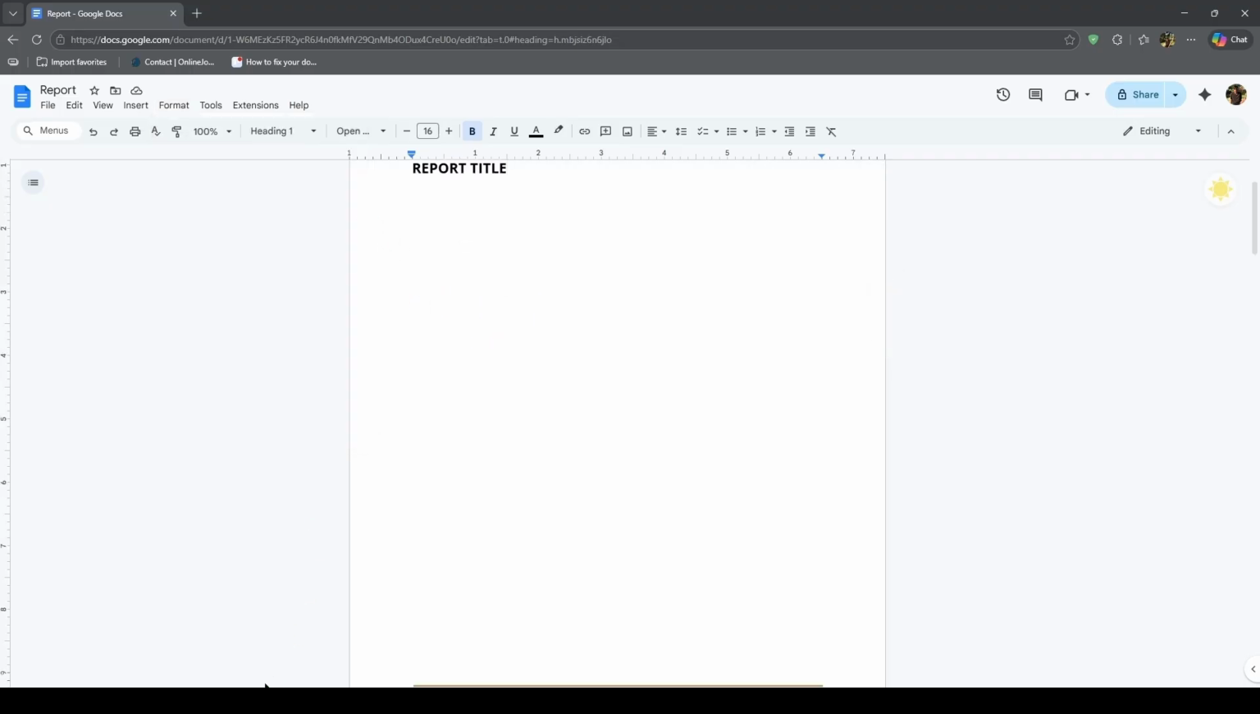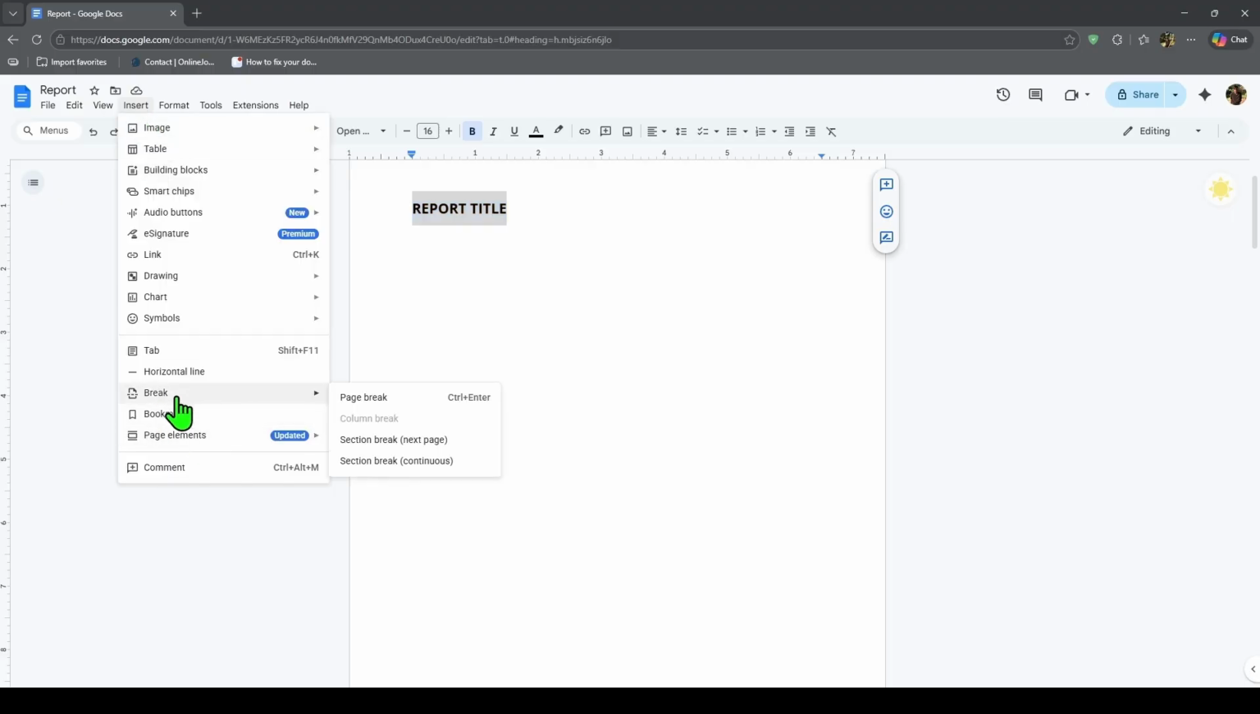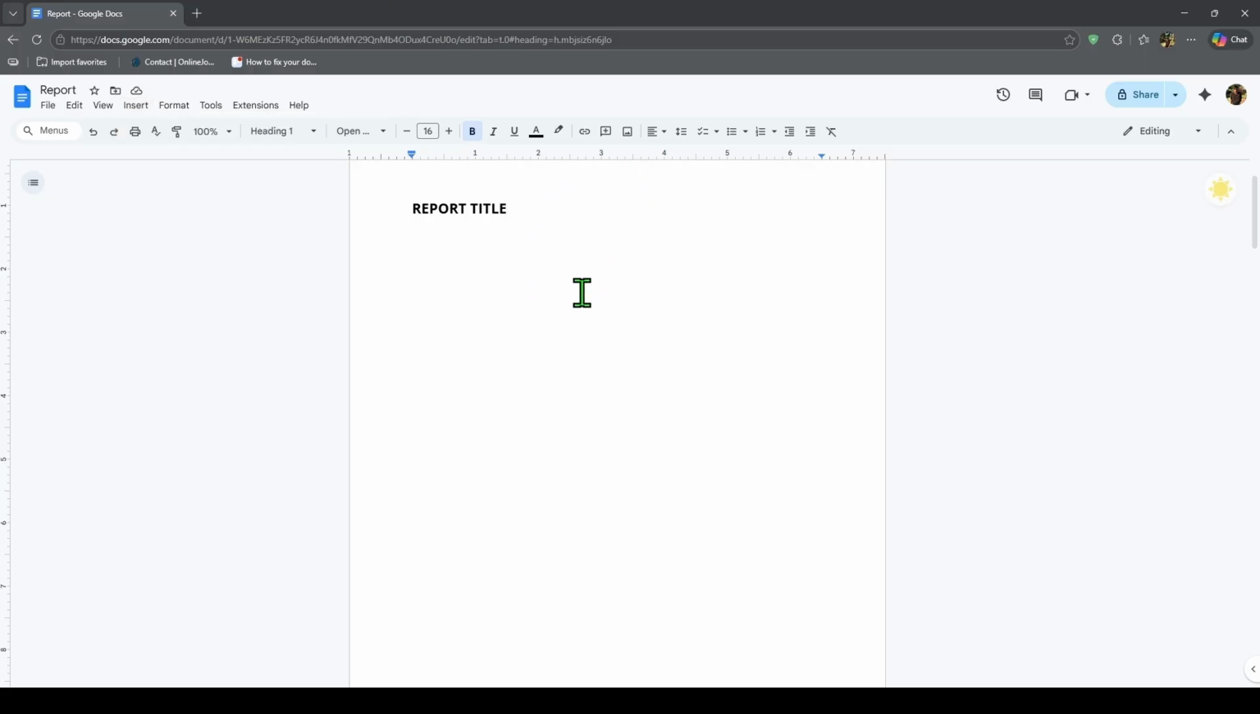If the text inside the columns is not flowing the way you want, you can also insert a column break. Google says a column break moves the next text to the top of the next column, similar to how a page break moves text to a new page. To do that, click where you want the next column to begin, then go to Insert, Break, and choose Column Break.